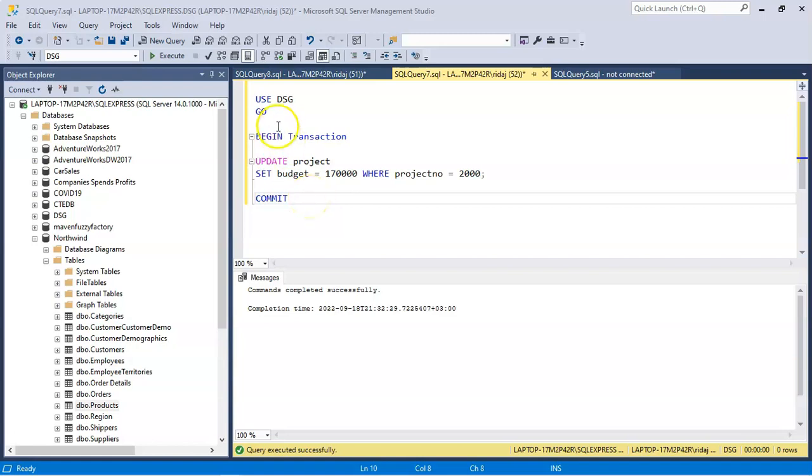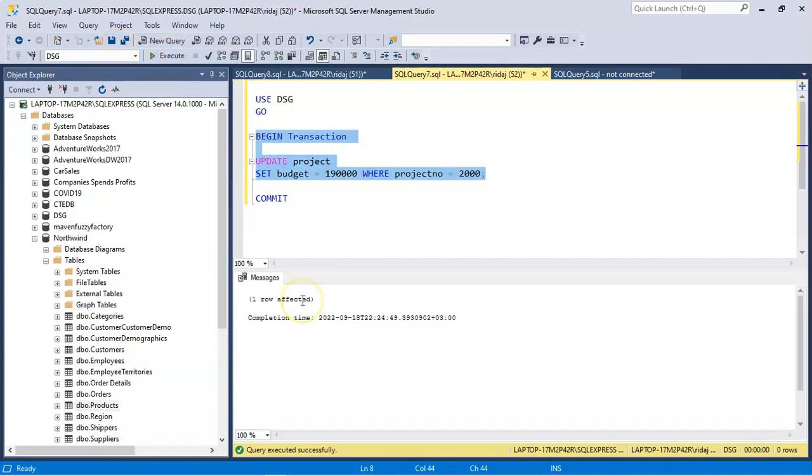So for example, first here I'm connecting to the DSG database. I need to type begin, and after that type transaction. This is a transaction name. And after that, I start typing my code to update a value inside the project table. So for example, I need to set the budget value to something else. Let's say 190,000, where project number equals 2000. If I select this part of the code till here and execute, I get one row affected.